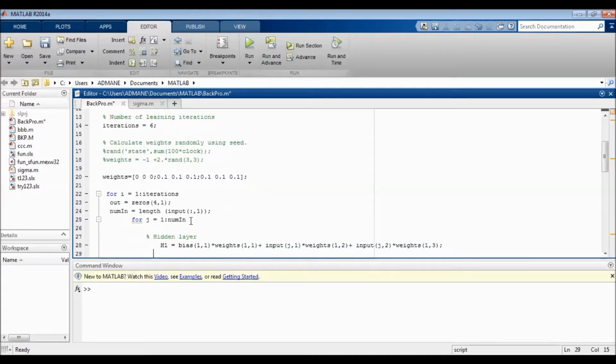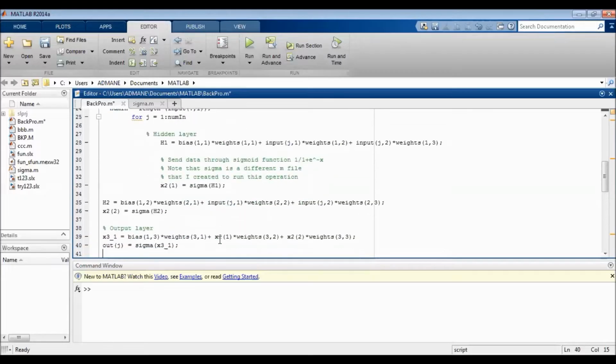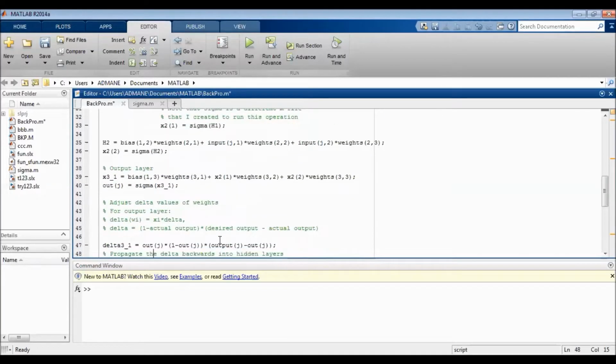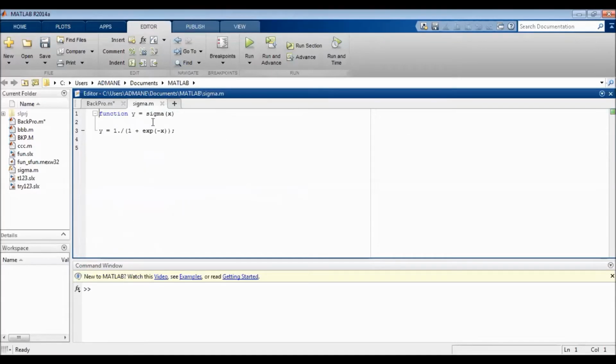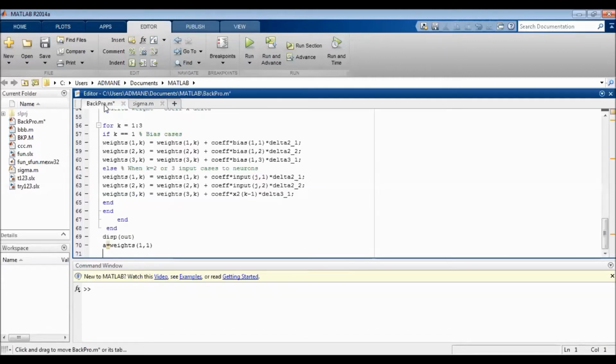Then for the number of iterations, we are updating this weight. We are computing the output in the forward direction. Then we are updating the weights, and after updation of weight, we continuously execute this program. The sigma function is written here as the second dot m file. So this sigmoid function computation will be done using this program. Now, if we want to display weight, you can display it like this. Weight 1 1, if you want to display, I have assigned this to variable A. So A will give you the last updated value of weight 1 1.